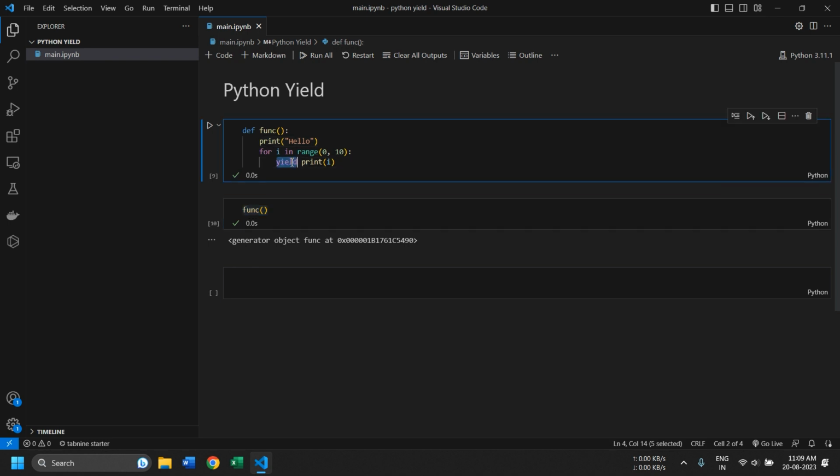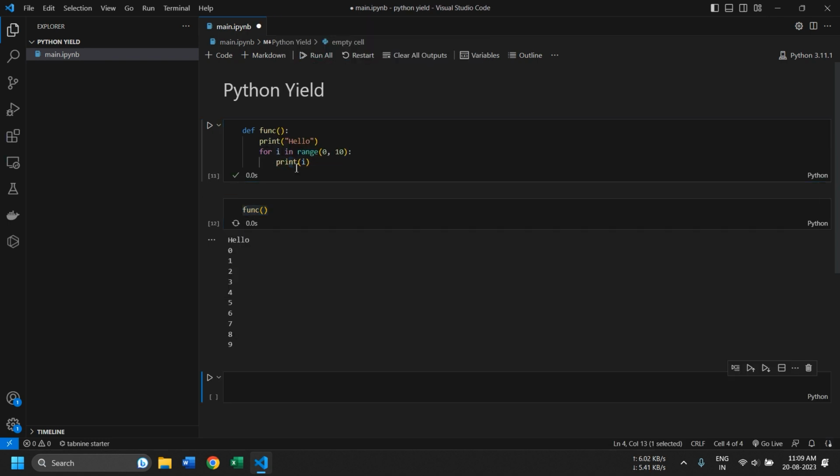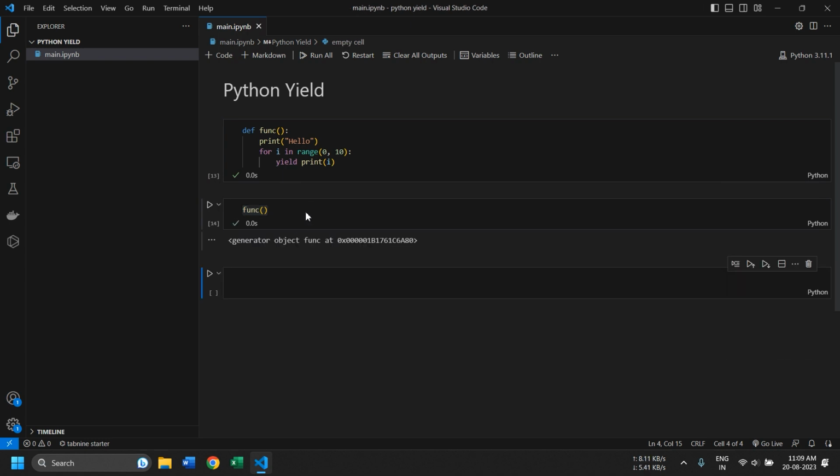So if I remove the yield keyword and execute it, then you can see it prints the hello. But as soon as I put the yield and execute it, it returns a generator object and does not even execute this print.